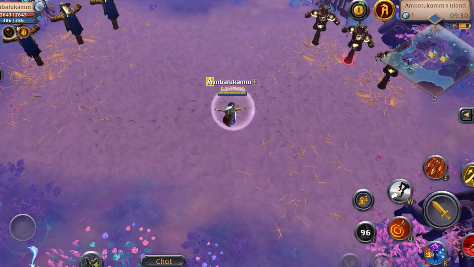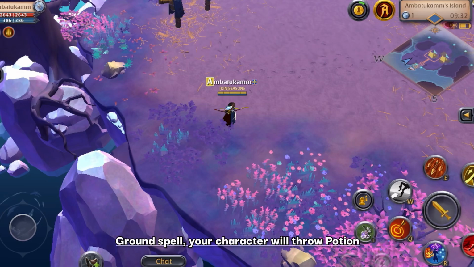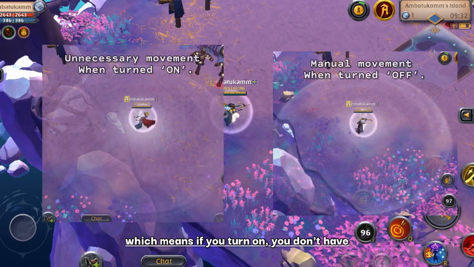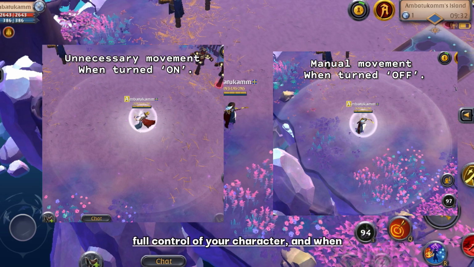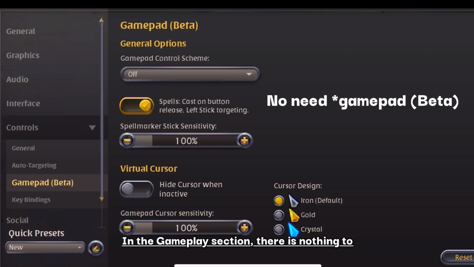This is what happens when you turn on the auto ground spell. Your character will not listen to you. On the other hand, if you turn off the auto ground spell, your character will throw the potion as you want, which means if you turn it on, you don't have full control of your character, and when turned off, you have full control of it. Hope you understand this. If not, let me know in the comments section. In the gameplay section, there is nothing to do, so we skip this part.